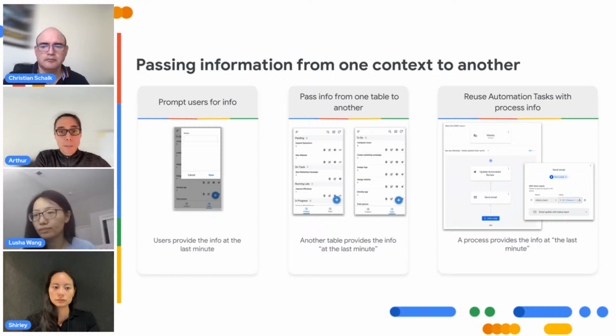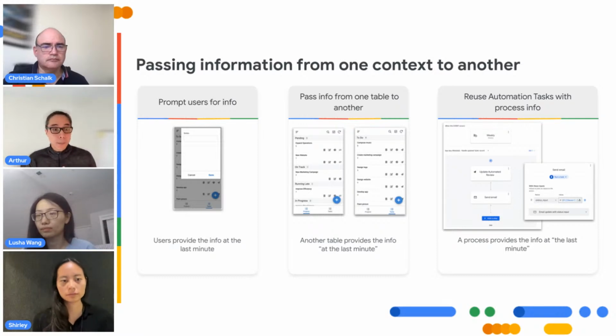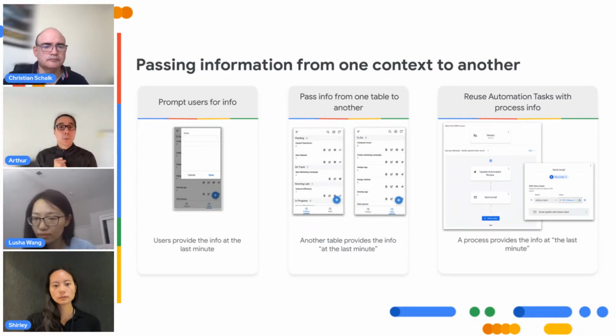So in some example, you may want to send an email, right? That's one of the tasks. Send an email in certain situations and or data related to that situation in the email. And really the task itself, the email, doesn't know what that information is. It has access to the table that it's dealing with, but it doesn't know the general context of the process. And so the process can compute something on the fly and then pass it on to the task.